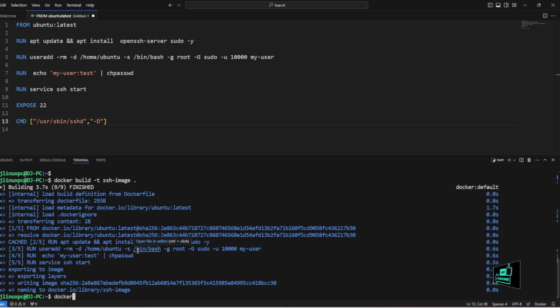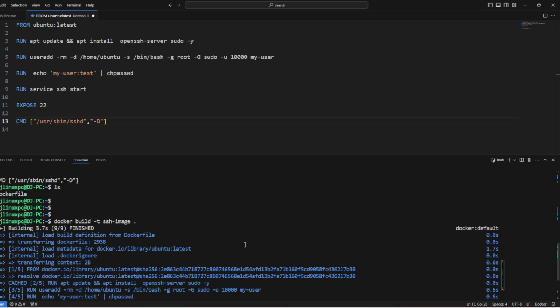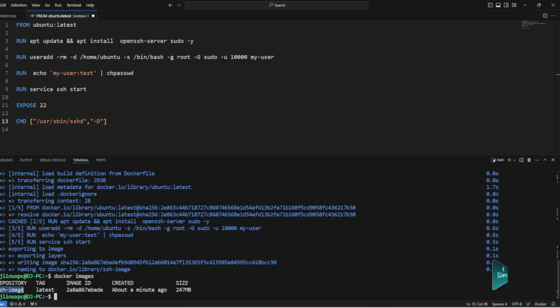To check where the Docker image is, we can use the command docker images. Yeah, you can see the name of the image is ssh-image. We had put the tag ssh-image, so that's why it created the image with the name ssh-image, and the size is 247 MB.